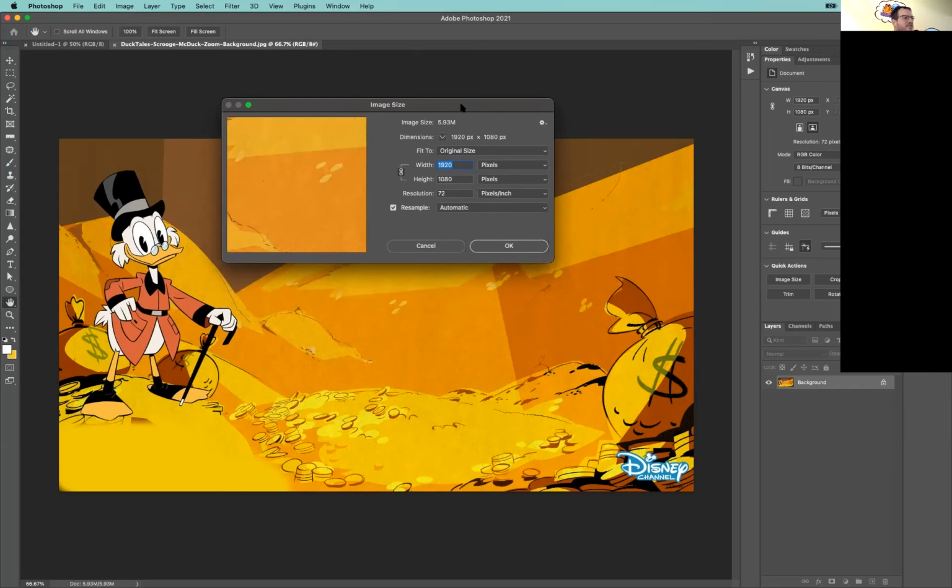So the first consideration is the actual image size. This one's 1920 by 1080, about as big as I would make it. I'm going to go ahead and make this 1280 across. Okay, yeah, 1280 by 720 is kind of another level down.